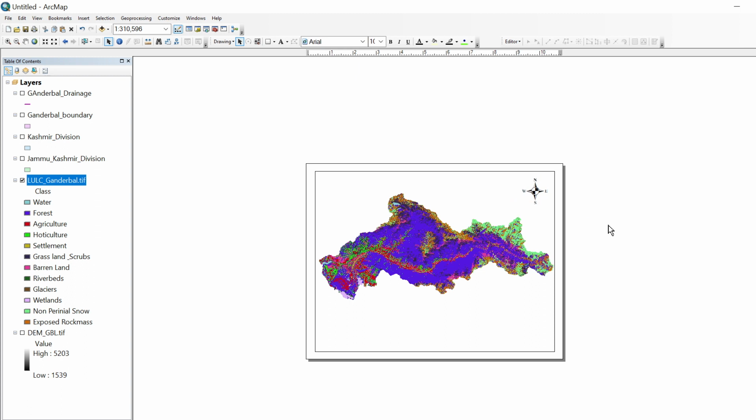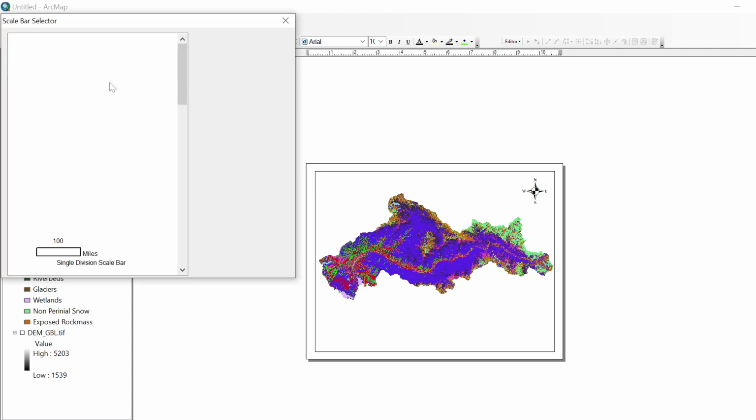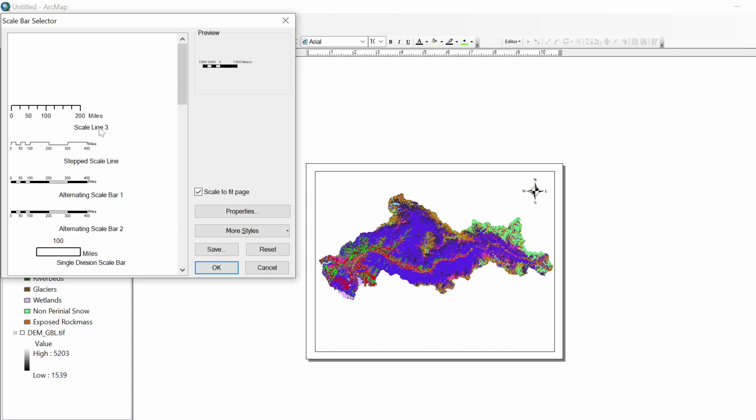Now you can see the map has one more element which makes it more feasible. Then we'll go for insert, and then we have a scale, because scale is very important in the map. So here we can choose a scale simply by clicking scale bar and choosing one of the scales here. For example, I am choosing this scale, and then it shows in miles. For example, someone says I need it in kilometers.